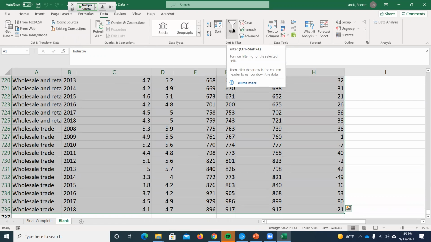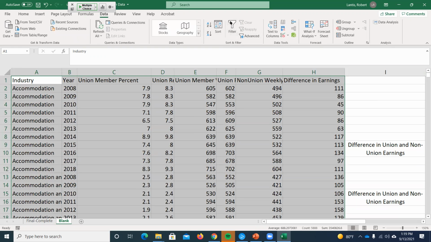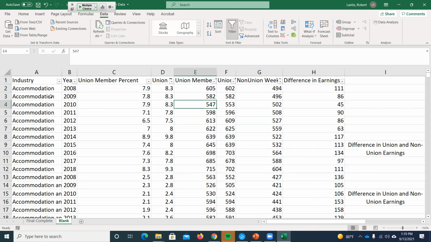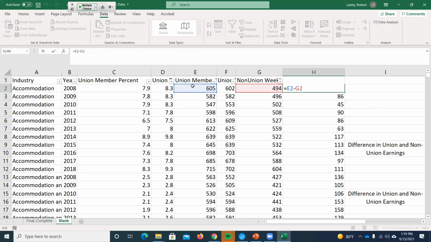I already have this filter option selected, but if I didn't, and the data came in like this, when I hit that filter, it throws in those arrows for me. I've got different variables for each one of these industries: the percent of that industry that belongs to the union, the union member weekly earnings, and the non-union member weekly earnings in that industry. Then I created this variable, which I called the difference in earnings. All I did here was take union wages, subtract non-union wages.